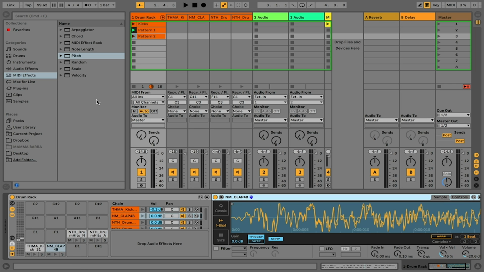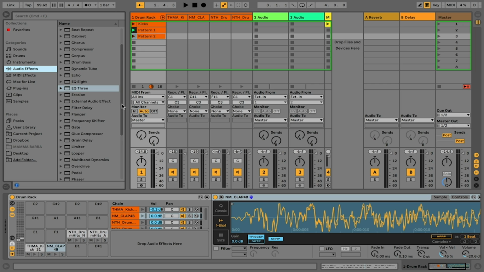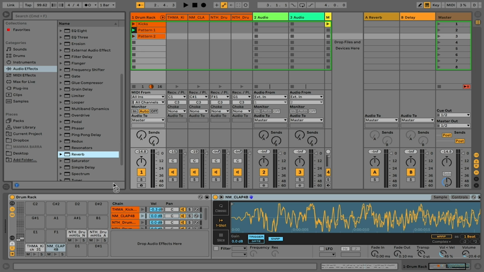So oftentimes you want to put a little reverb on a lot of samples that are inside of a drum rack, or maybe you've sliced MIDI in this instance. So I'm going to go and just grab a reverb device and drop an audio effect here.